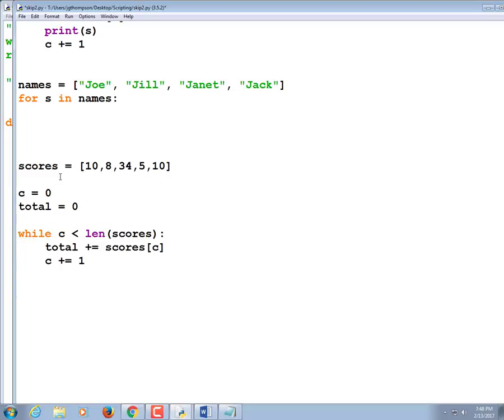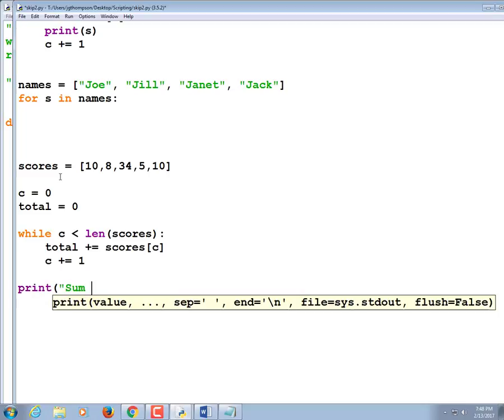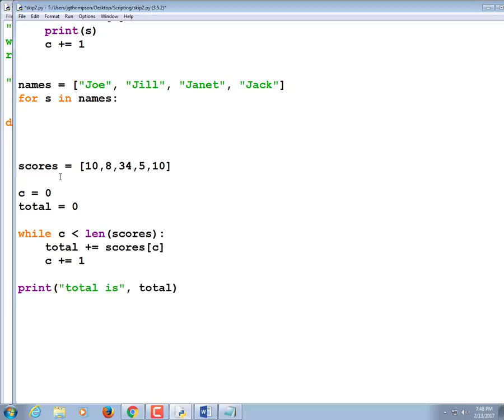So that was our setup. This is our processing. And once we've calculated the sum, we may as well print it out. Sum is, or the total is, comma total, like that.